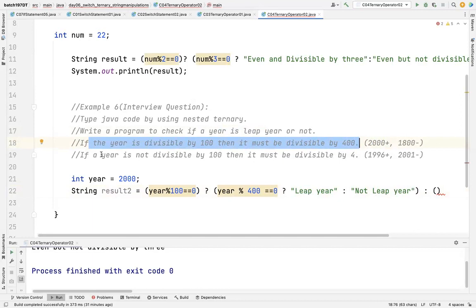I come to the second part. I check if it is divisible or not. Suppose that I got it is not divisible by 100. So I start from the second part of the code, after this semicolon. What I'm going to check? If it is divisible by 4, it is leap year. So I will check if my year is divisible by 4.